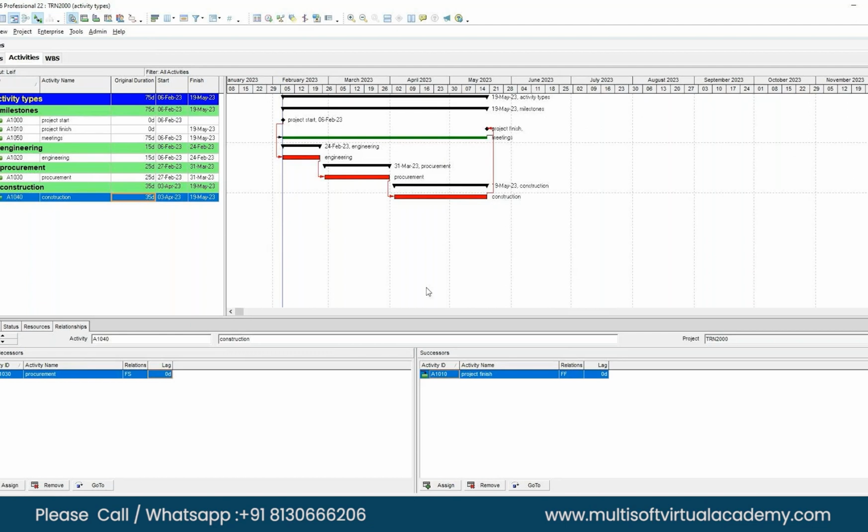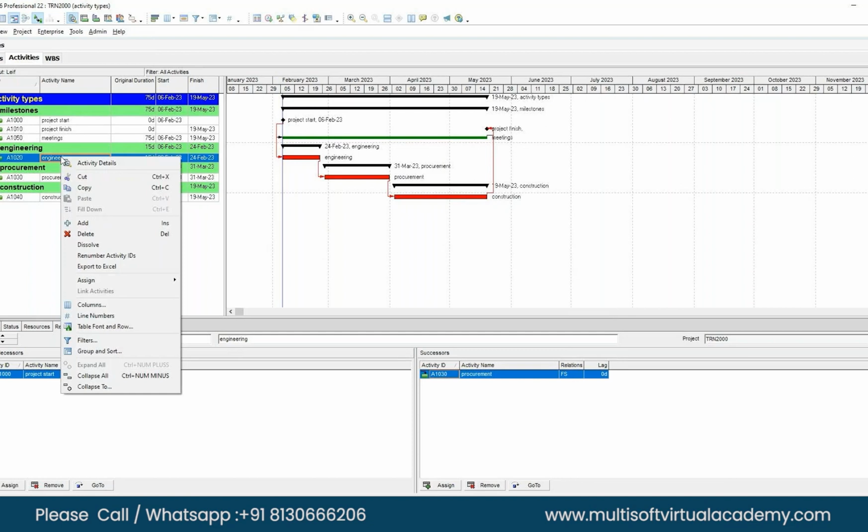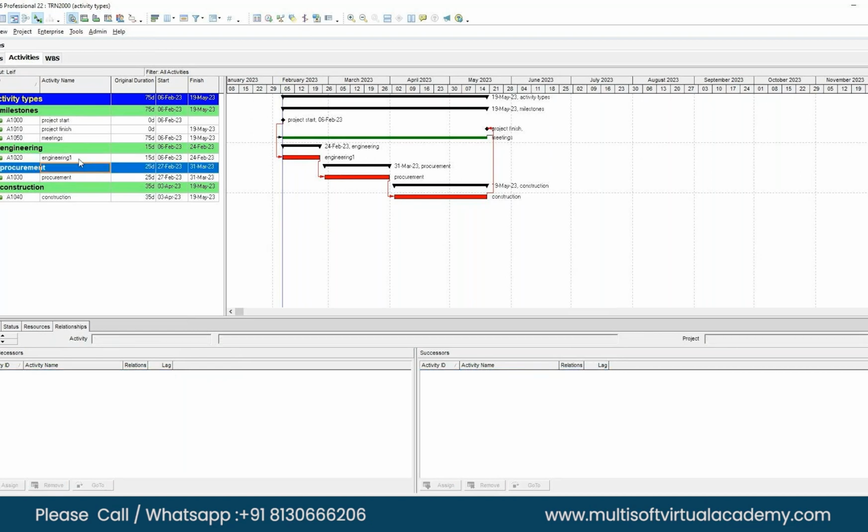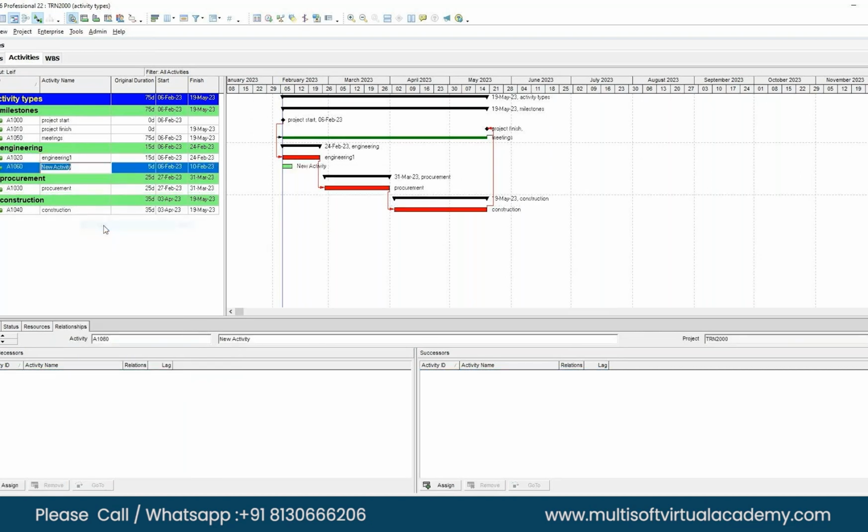Let's say you have a breakup. Let's add a couple of activities in the engineering. Let's make this engineering one, type numeric one after that. Double click on that engineering, not here on the name. Let's say one activity, engineering one, and then add two more activities there. Right click, engineering two and engineering three.